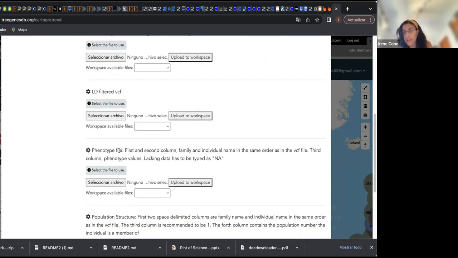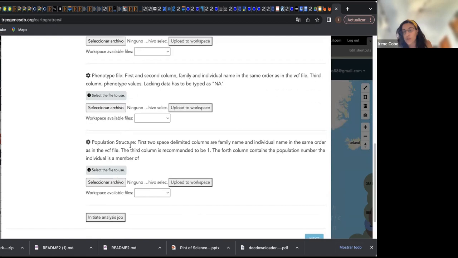Also the phenotypic data selected in the previous steps, as Jill showed you, and the population structure, which has to be calculated externally. This is why we are going to provide very soon a workflow to calculate the population structure information. Once you have all your data here, you can select your files from your laptop or from the previous steps. You click Initiate Analysis Job, and you will obtain the summary statistics that you can use as they are, or use to perform the meta-analysis.